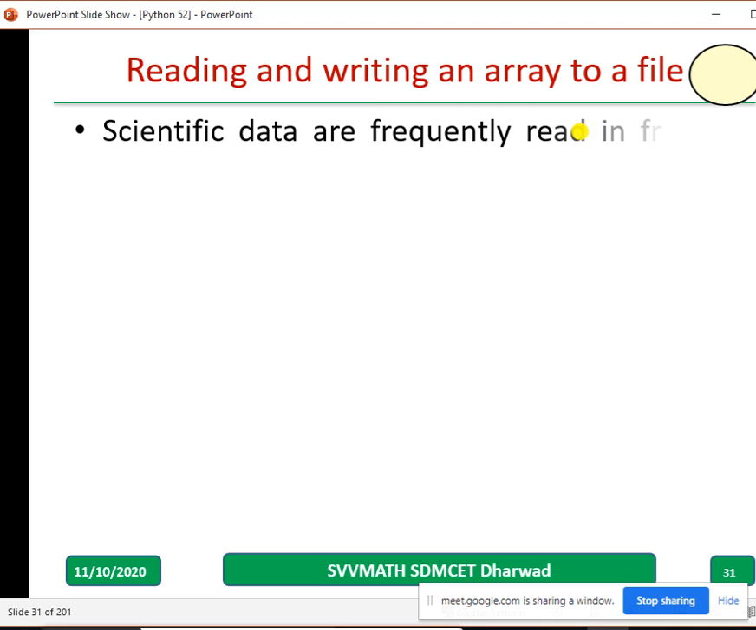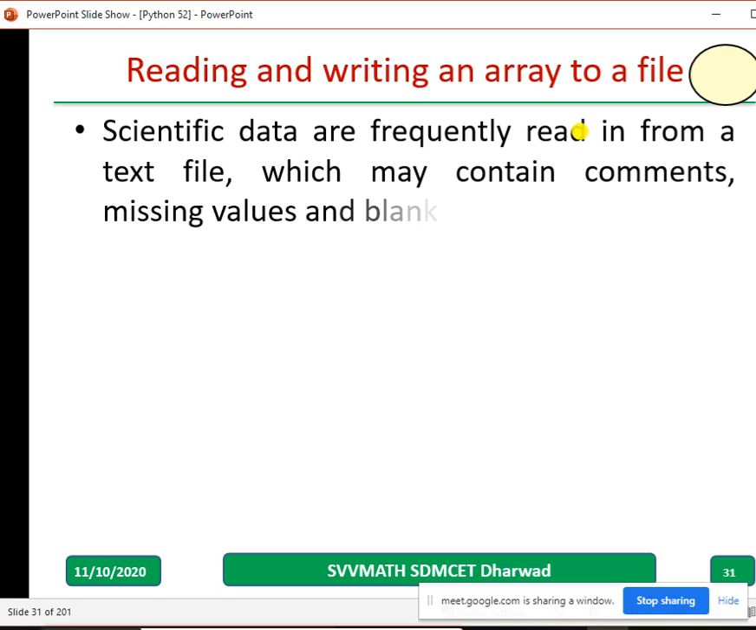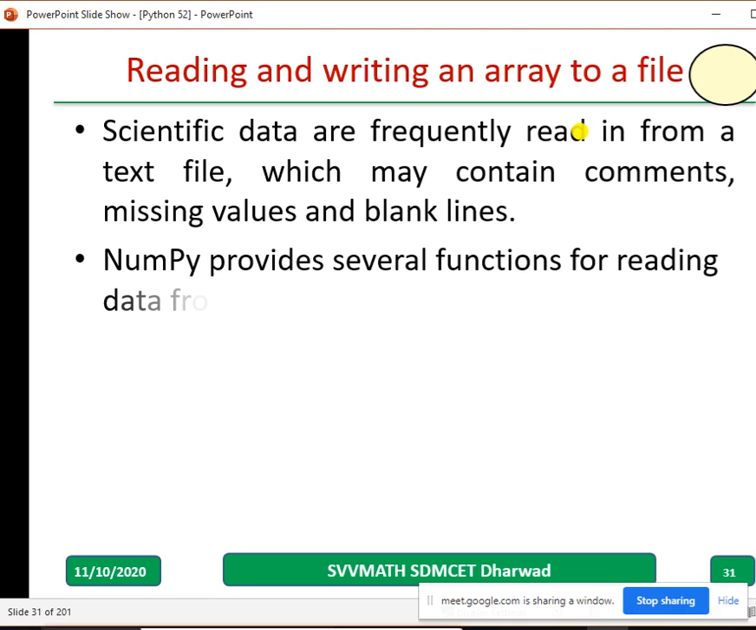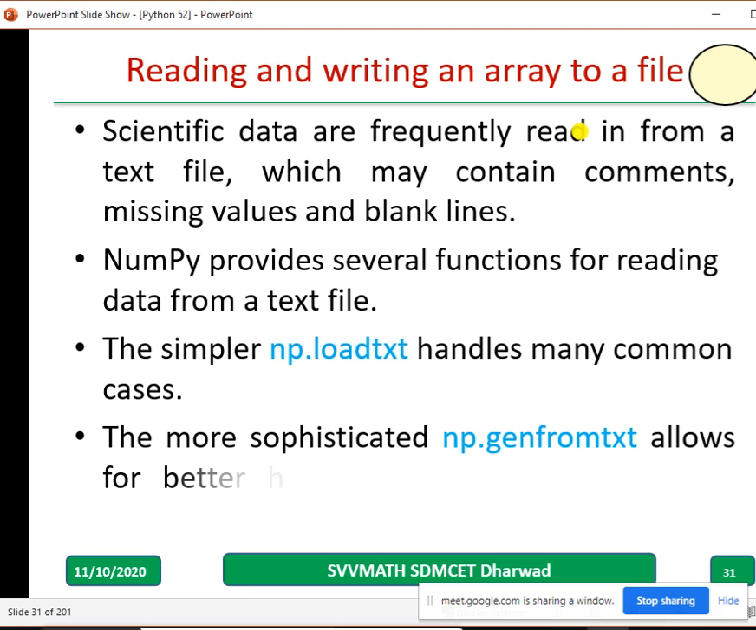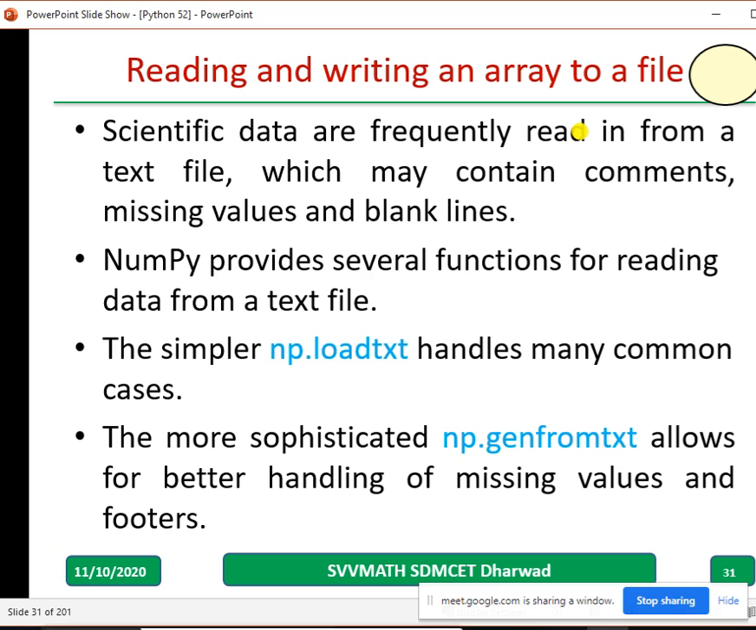Just read it once. Scientific data are frequently read in from a text file. We will not use arrays and all. We prefer a file which may contain comments, missing values, blank lines, etc. NumPy provides several functions for reading data from a text file. Simplest is np.loadtxt, which handles many common cases. We have np.genfromtxt also, but np.loadtxt we are going to discuss with an example.